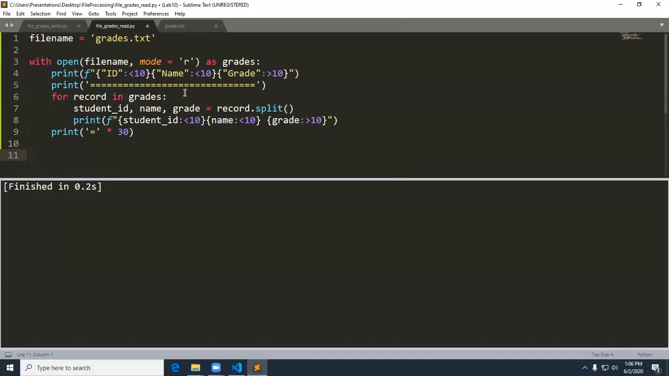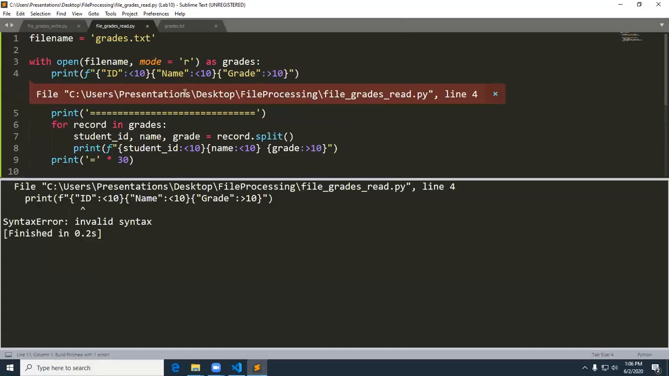So let me go ahead and run this. And I got a syntax error here. Let's figure this out. Look at the traceback here. It's on line 4, and it says ID.